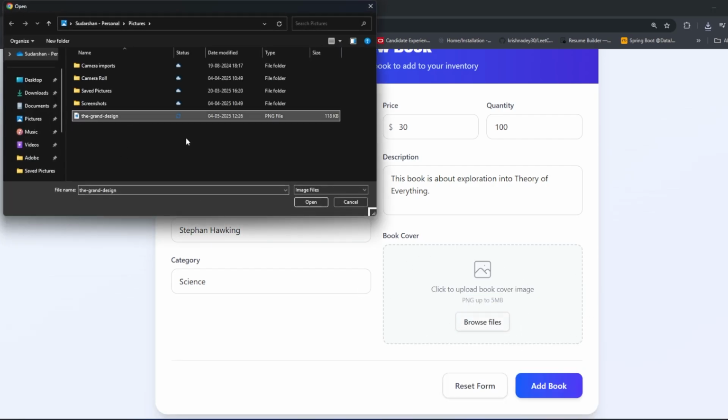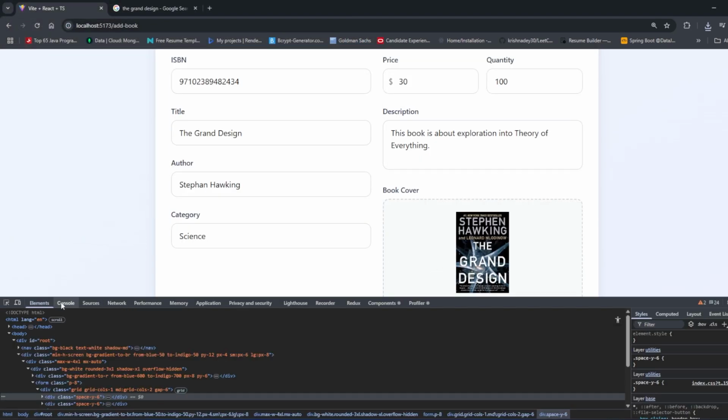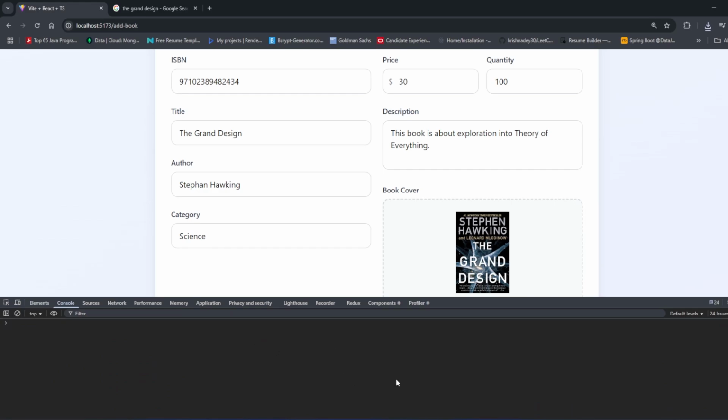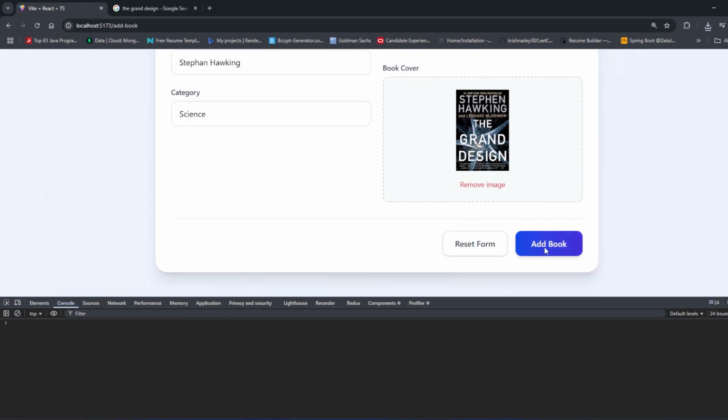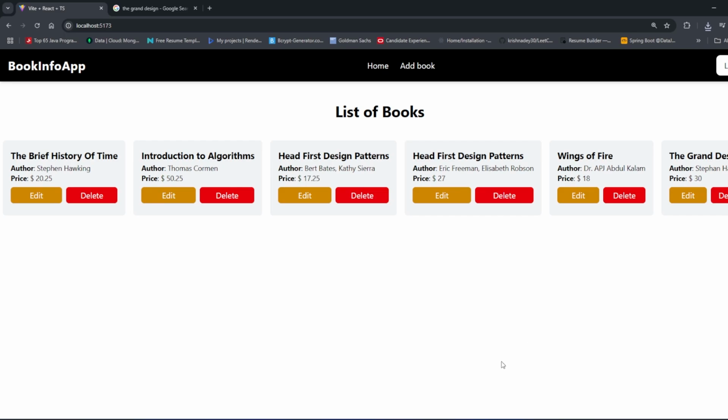So let's keep the changes, and let's open our console to see everything is working fine. Let's remove this, and let's add the book. So if we add the book, you can see here our book has come up here. So we are back with our response, right? Perfect. So this is exactly what we wanted.